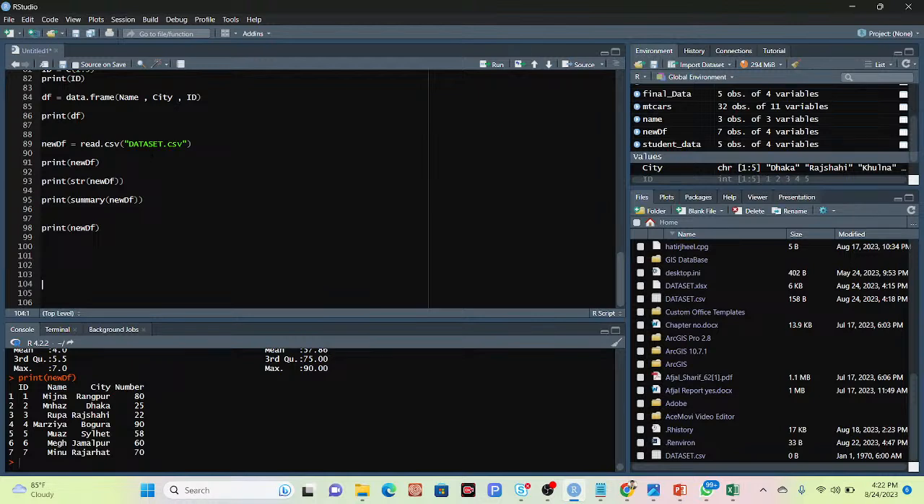Suppose you have a lot of data in an Excel file, then you want to easily work with that. So I hope you guys understand.